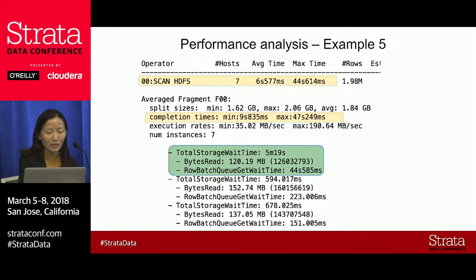And then you can see that in the row batch queue get waiting time, the first one is much slower. Compared with the others, most of the time is spent in this row batch waiting time.